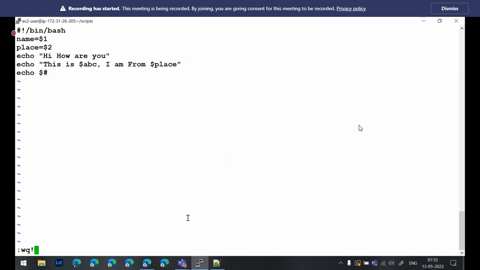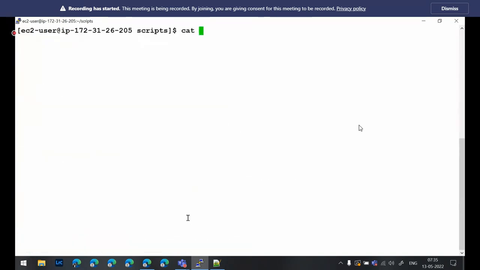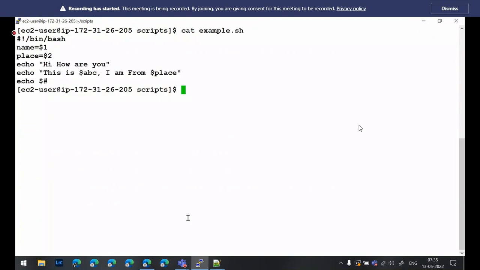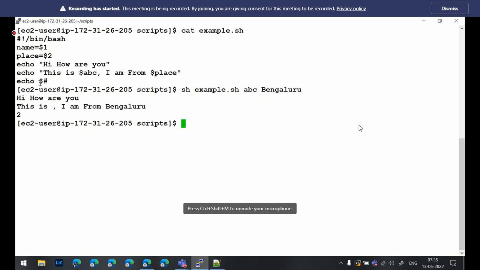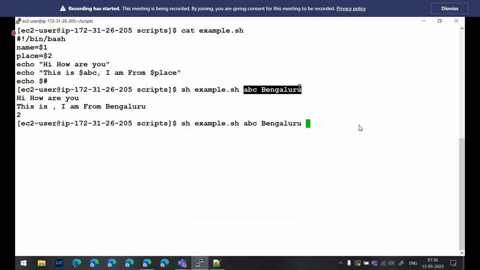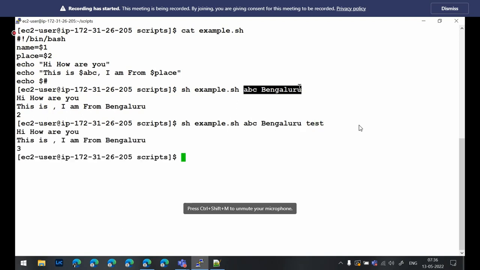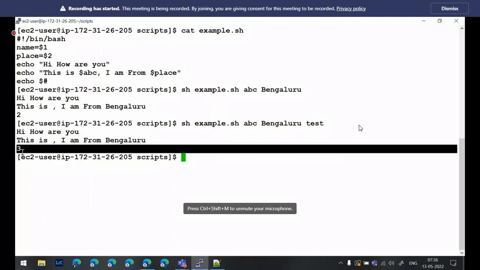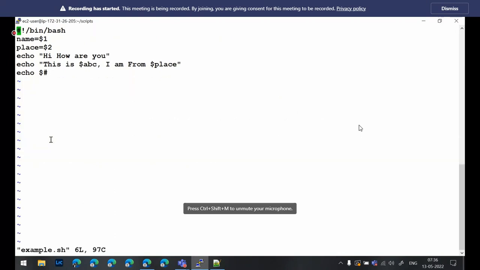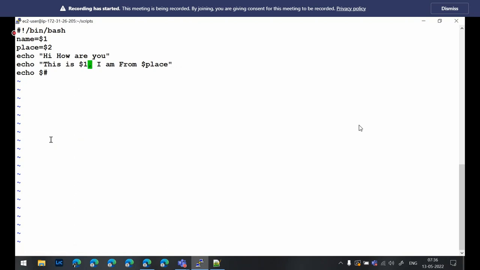Close this file. So here, and then to execute the script, I will use sh example. So I'll pass ABC and then Guru, and I'll enter. You can see here the value of $#, we got it as 2 because the total number of arguments that we passed to the script was 2 values. Let's say if I passed one more value, test, and if I press enter, you can see here the total number of arguments passed to the script is 3, but we only used 2 values here. We only made use of 2 values inside the script, but the actual values that were passed to the script while executing was 3 values.